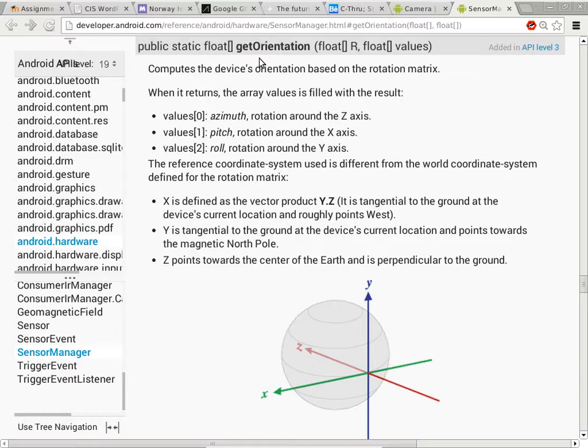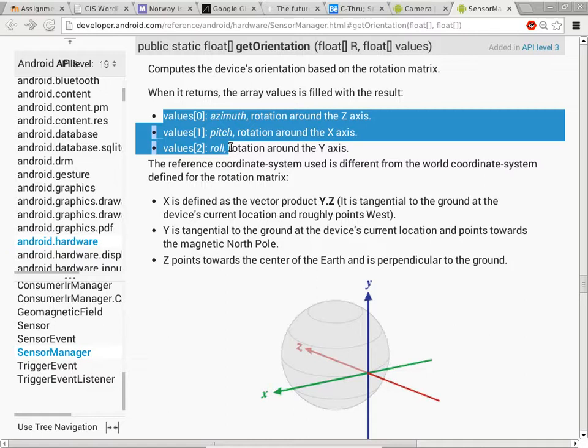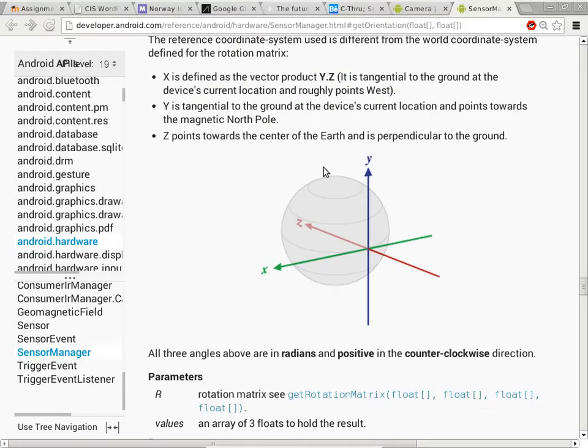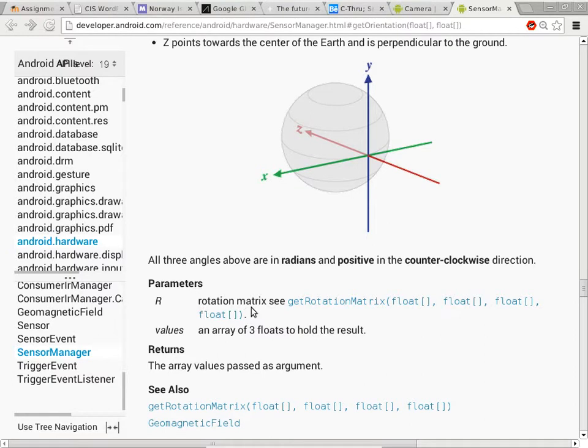Okay. So when you look at the two arrays, one array is called values, and these three are related to values. R is, let's see, what is R? Is R a rotation matrix? Yeah, see getRotationMatrix. And then values is an array of three floats to hold the result.